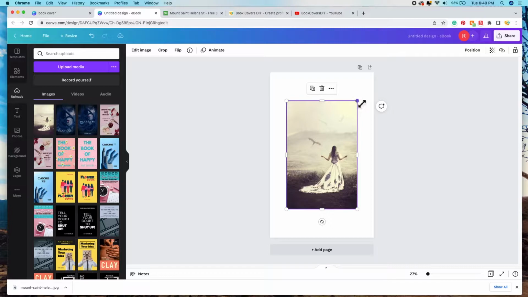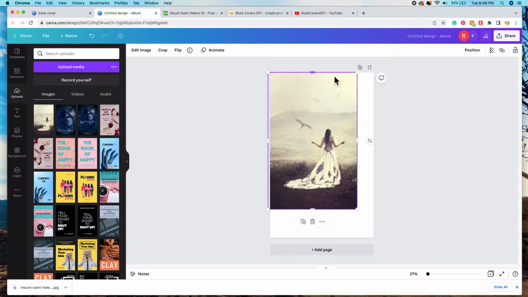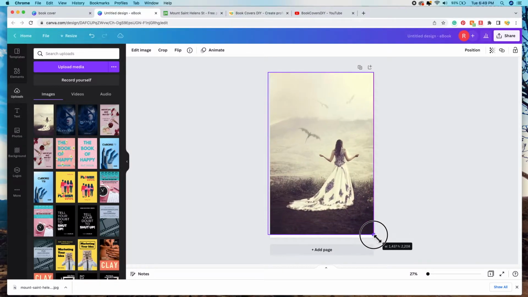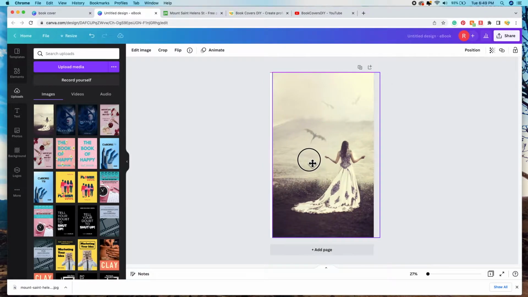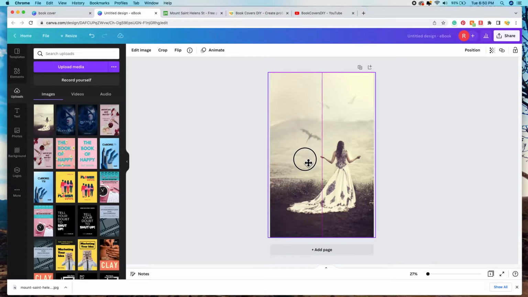All right, now the first thing we need to do is stretch it out. So just grab any of the four corners and begin stretching it. Okay, and then now we can center it. When it's perfectly centered, you'll see a solid line appear. So there's one there, and we're going to click off to the side.